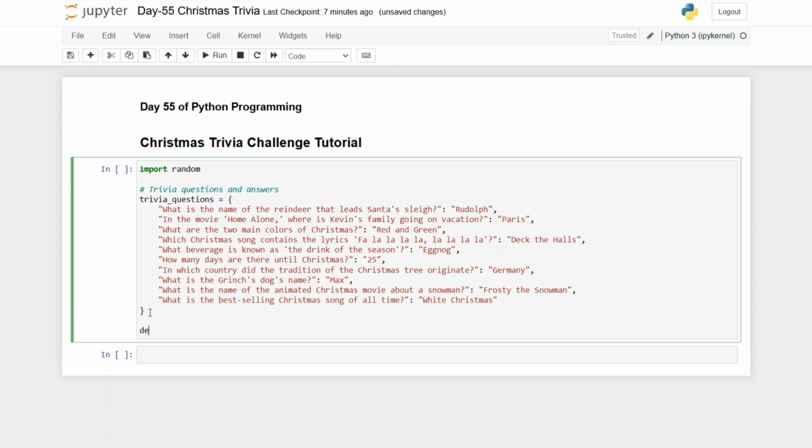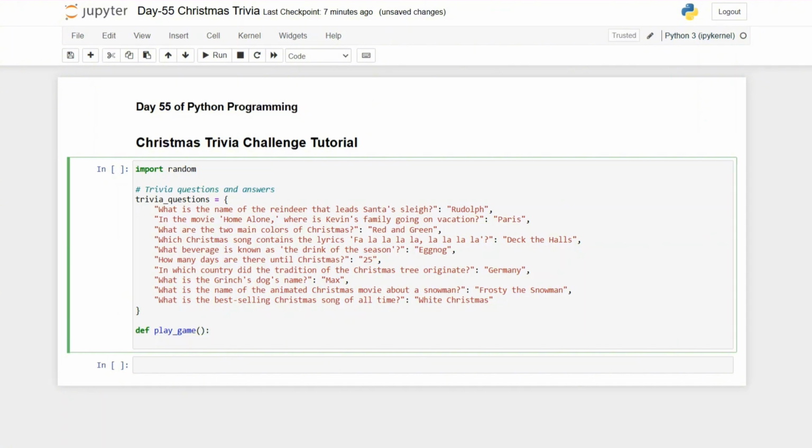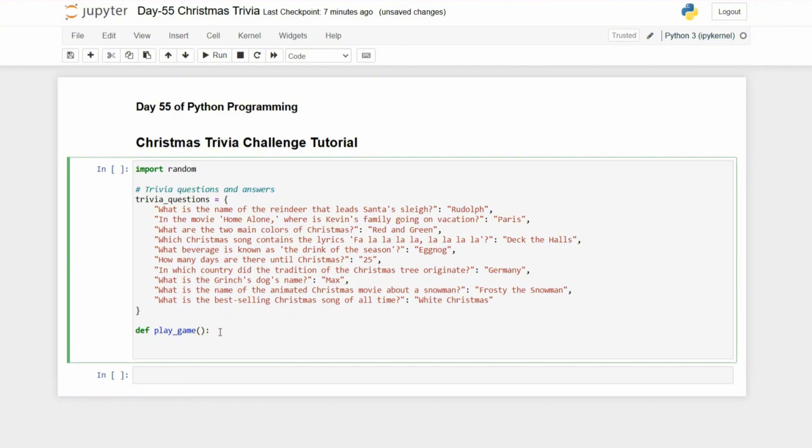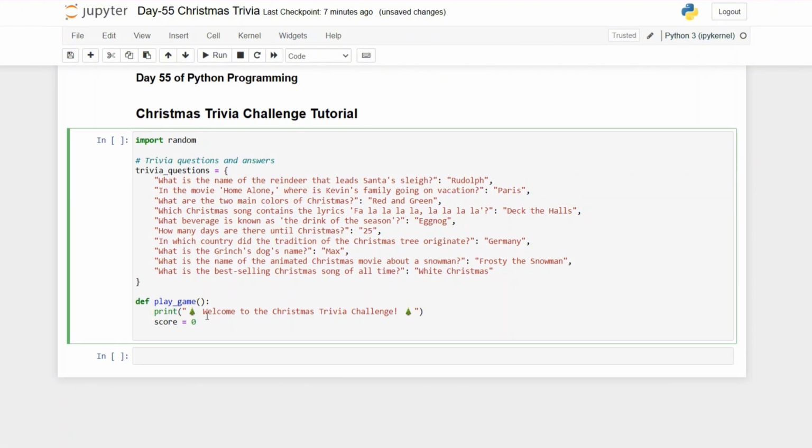So let's have my function. I have my def play_game. We'll just be using one function here. And then as usual, anytime we're playing a game, I always like to print a welcome message showing that the game has started. And at first, we want to keep track of the scores. So at first, the score will be set to 0 and then we would increase it by 1 based on if the answer is correct or not. So we have our print welcome to the Christmas trivia, and then the initial score is 0.